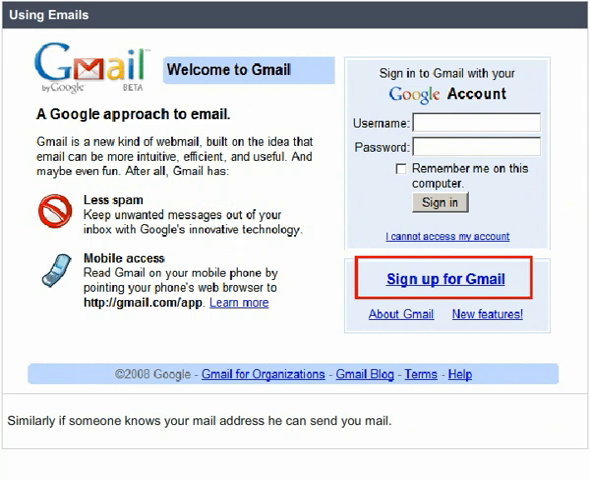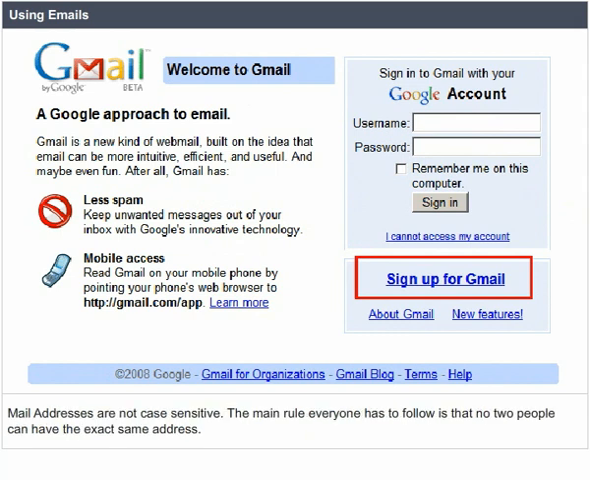Similarly, if someone knows your mail address, he can send you mail. An email address identifies a location to which email messages can be delivered. Mail addresses are not case sensitive. The main rule everyone has to follow is that no two people can have the exact same address.